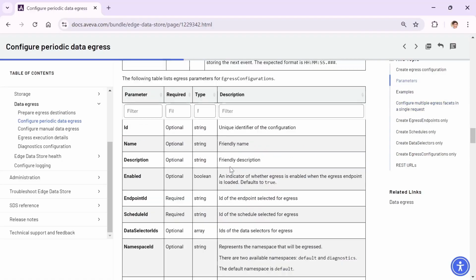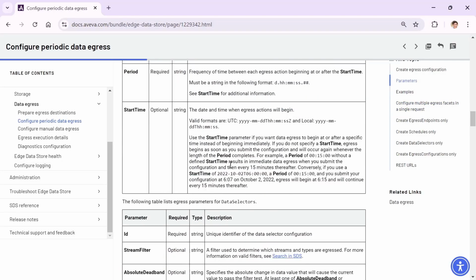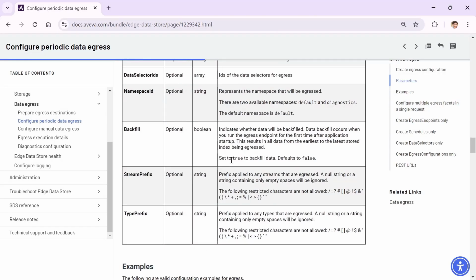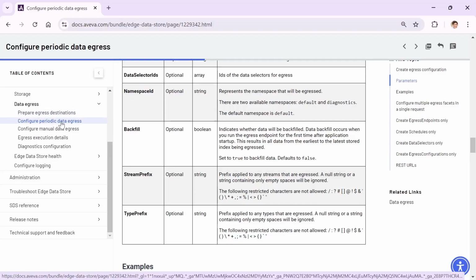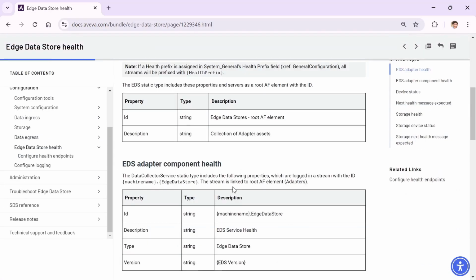You can even provide other configuration parameters, such as whether you want to validate the endpoint certificate or do other configurations or filters here as well. So under the periodic data egress section, that's how you tell the Edge Data Store, okay, not only have I connected to a data source and selected specific data to gather, but now I'm telling you how to egress data and where.